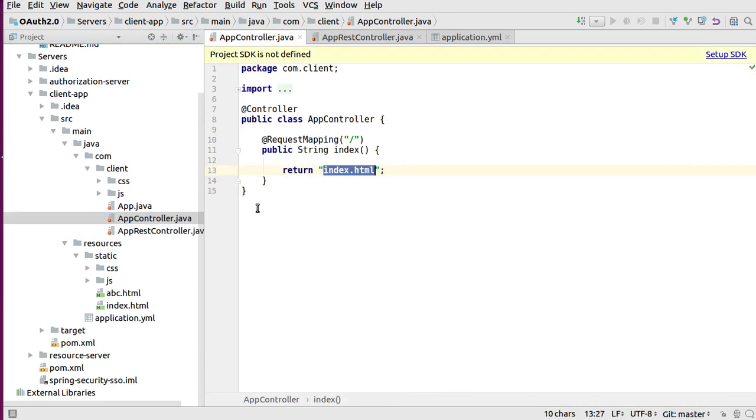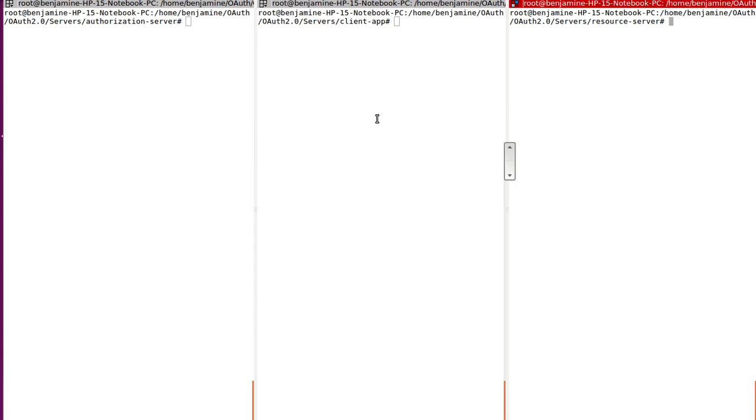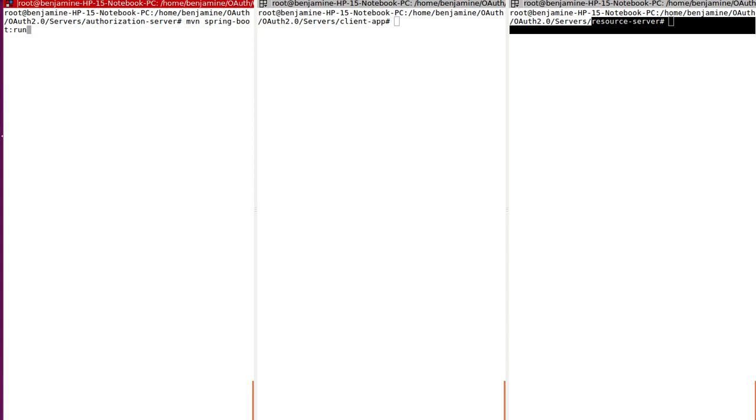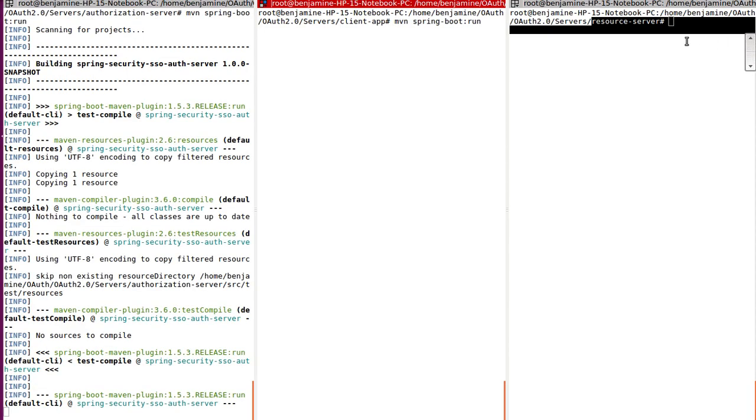Before getting this output, as I use Spring Boot and Maven, we need to start the servers. Here is my terminal, and I have split it into three parts. I have separately opened the directories of the authorization server, the client application, and the resource server. In order to start these servers, just type mvn spring-boot:run, and do the same for the client application.